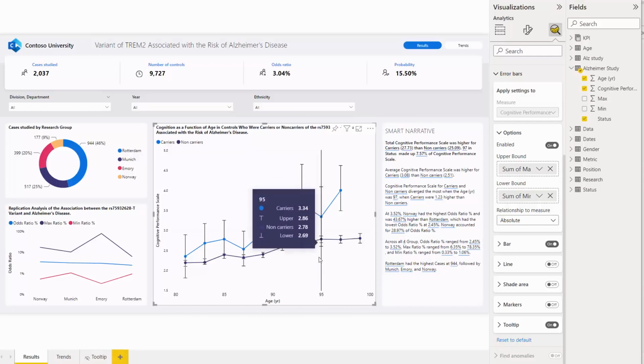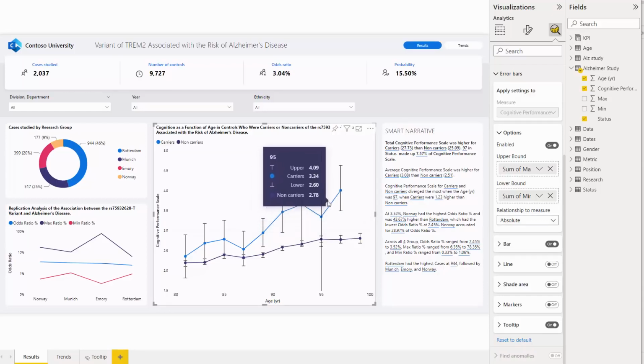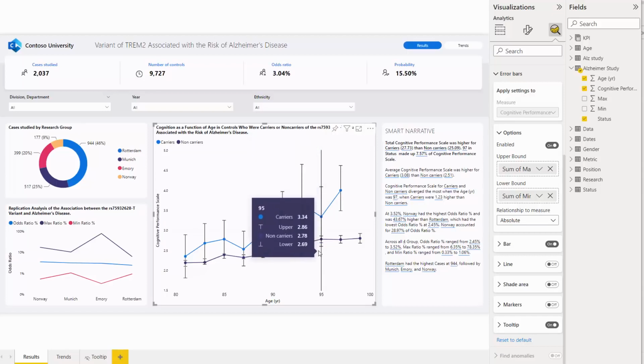But if instead it said plus minus 0.75, then the relationship to measure could be relative instead, and it would still display the same thing. You would have something go positive 0.75 over the value of the average, and then negative 0.75 below the value of the average. So this is a convenience for you.